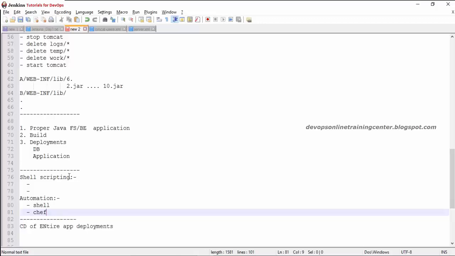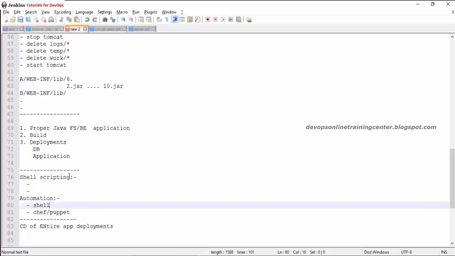Yeah, go ahead. See, you can make use of any one of them, but I'll just be covering Chef itself. The automation can be done with a tool or it can be done with scripting. I'll show it with the scripting first.